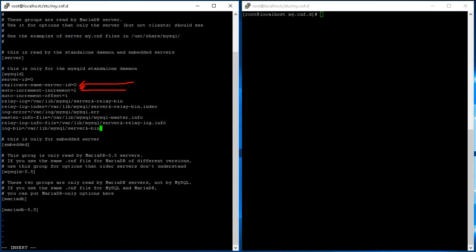Now, auto increment increment 2. That's basically the number of masters you have in the replication set. If you have 2, you say 2. If you have 3, you say 3. For auto increment offset, we set the offset to 1 on this box, and on the other box we're going to set it to 2.